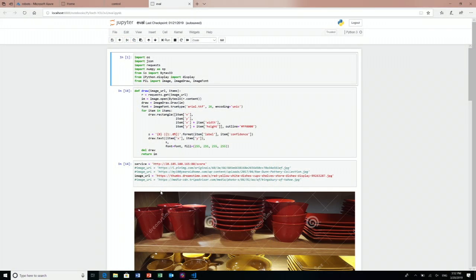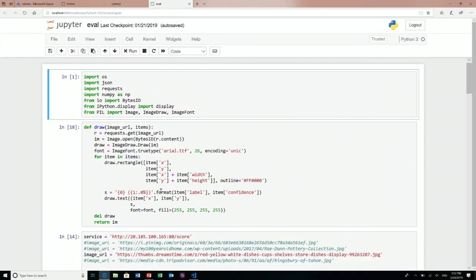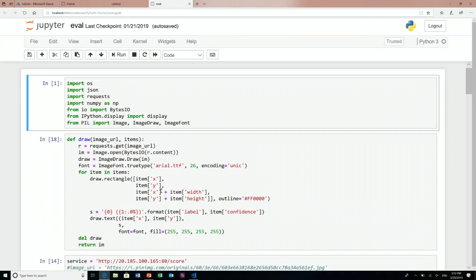So here, let me zoom in for you. Can you see it in the back?